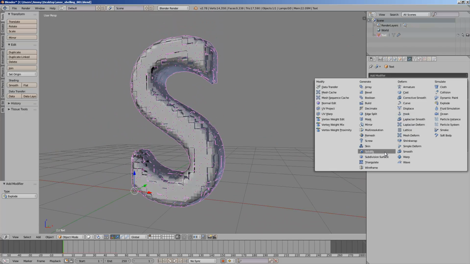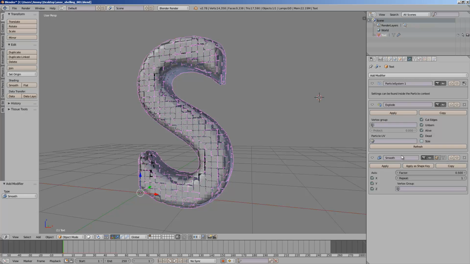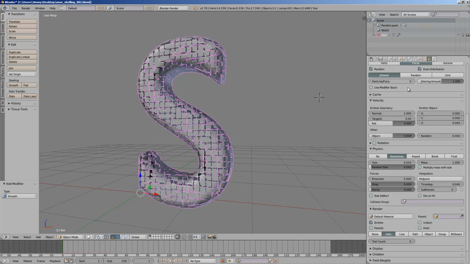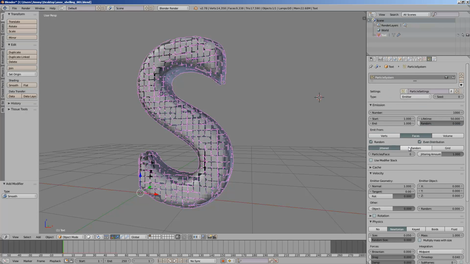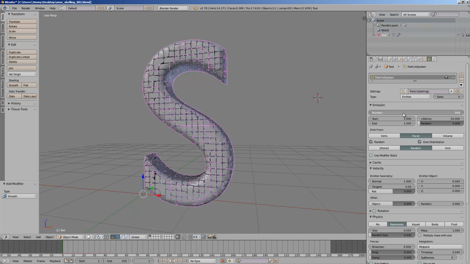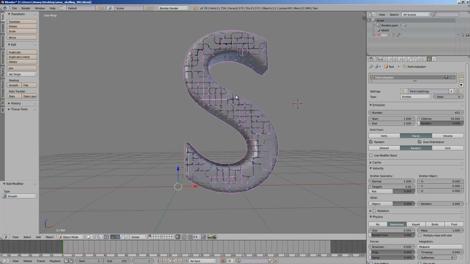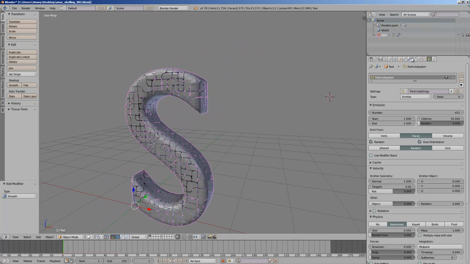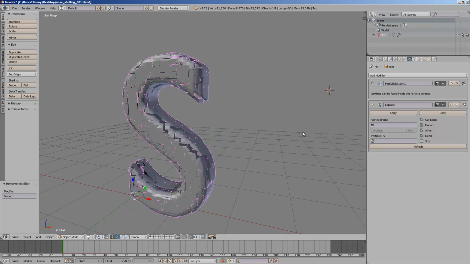Let me try smooth it, for example. Where's the smooth modifier? Skin. Smooth, okay. Probably want to make the particles a little bit more random. Less particles. So that's a little bit better looking for our shelling. Okay, let's get rid of smooth.